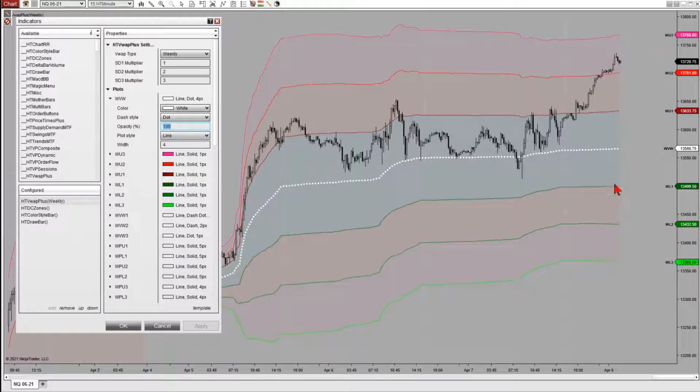Because over here you can see that this is a weekly VWAP, weekly upper 1, weekly upper 2, weekly upper 3, and lower 1, lower 2, lower 3. If I change this to daily, it'll have a D.